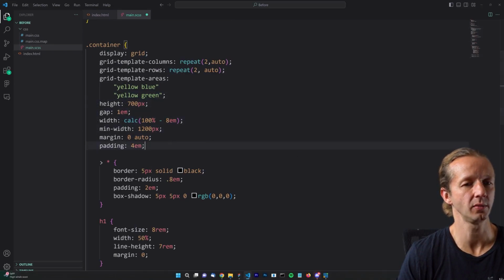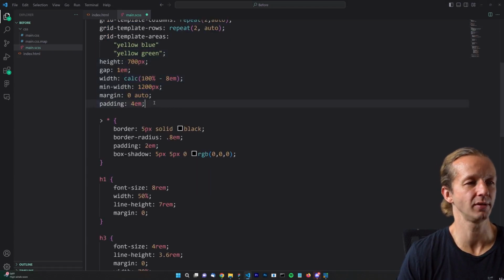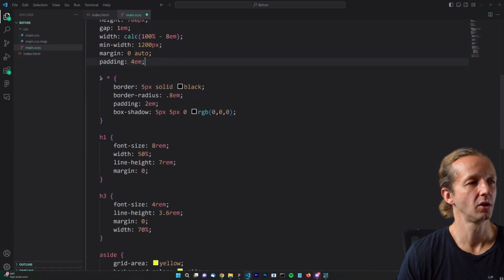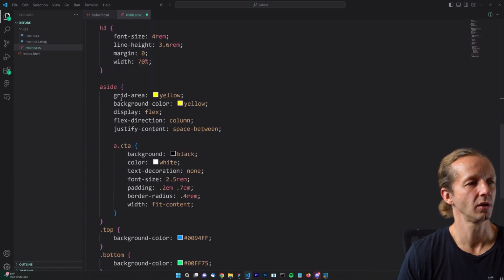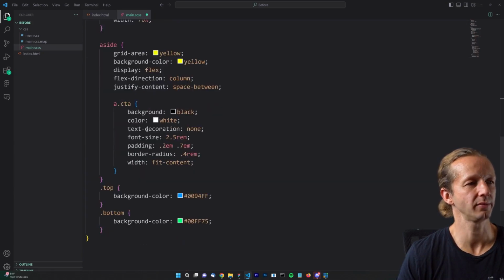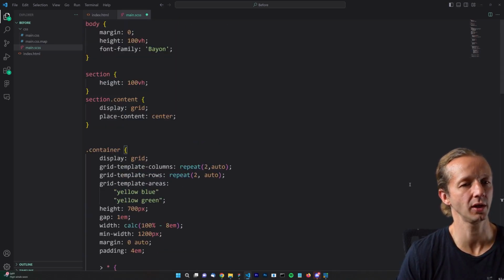It's just random stuff here that has to do with structuring the layout. We're selecting all elements here and just giving it the border treatment and all that good stuff, the box shadow, H1 element, the H3 element, and our aside. Yeah, down here. Everything else here is pretty self-explanatory.